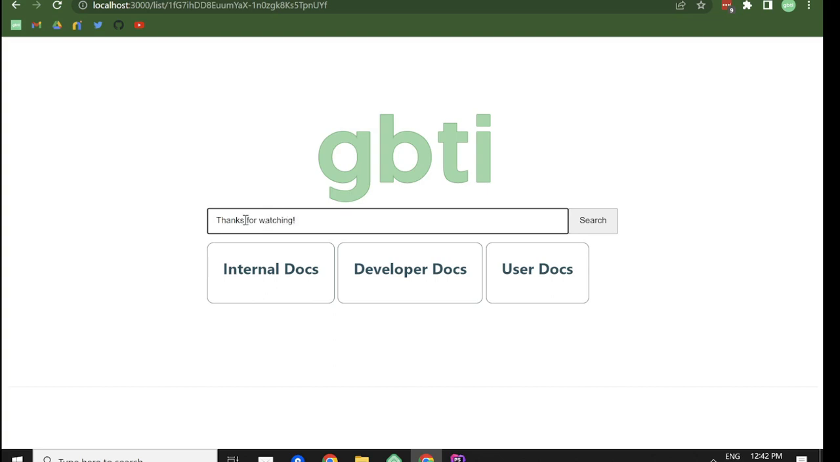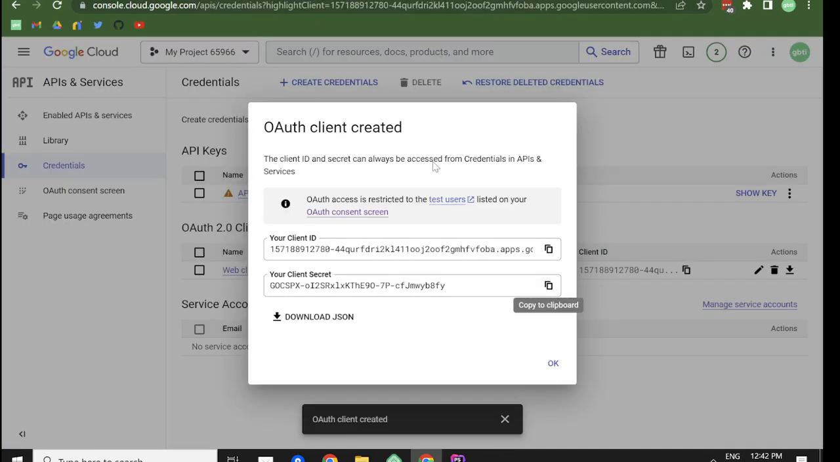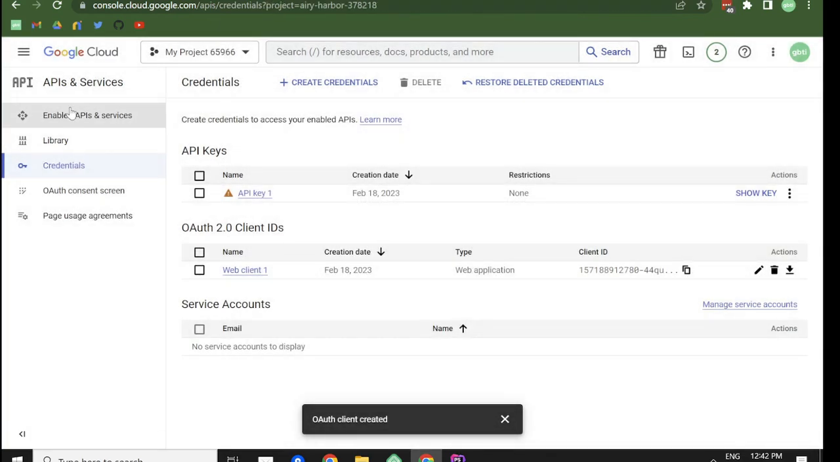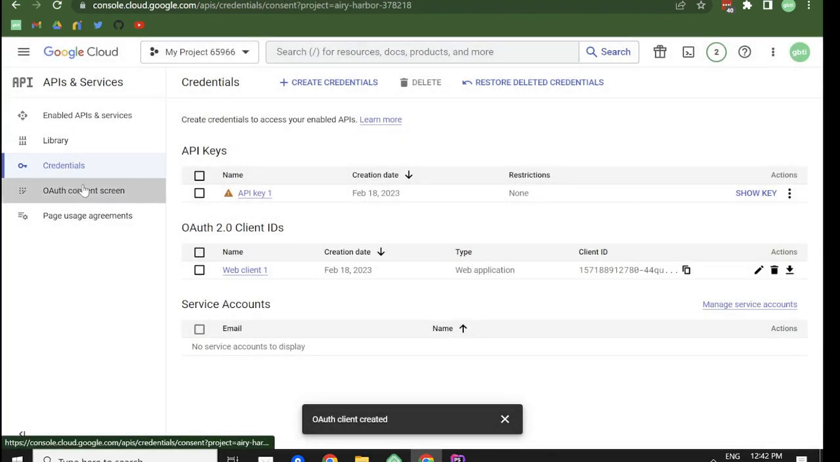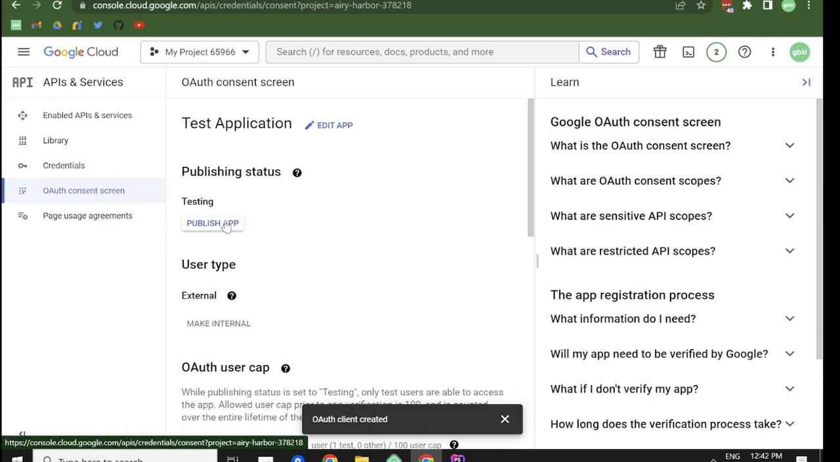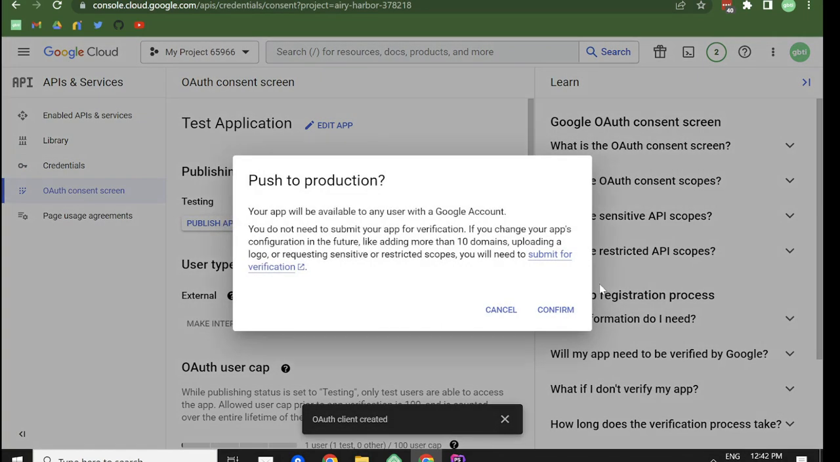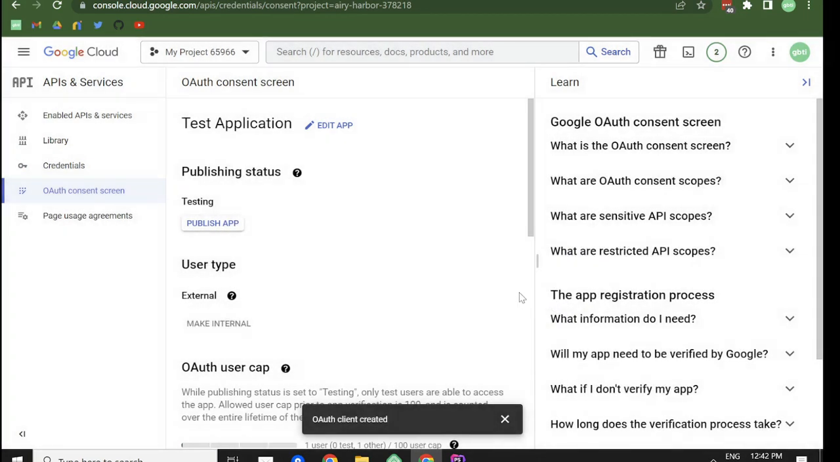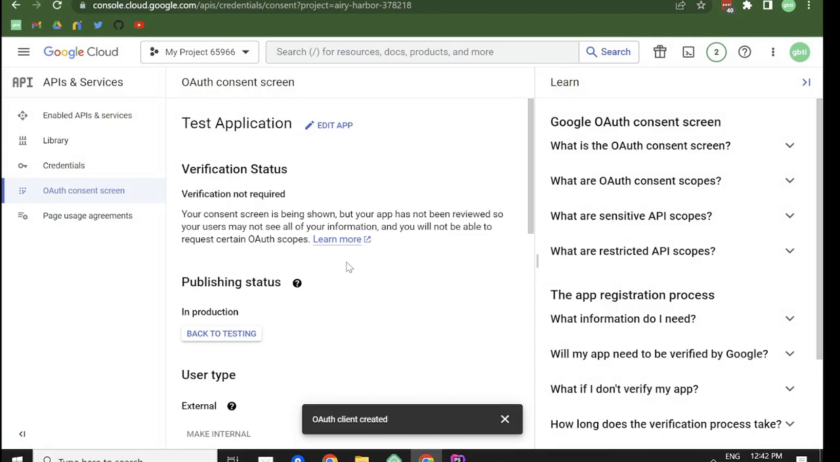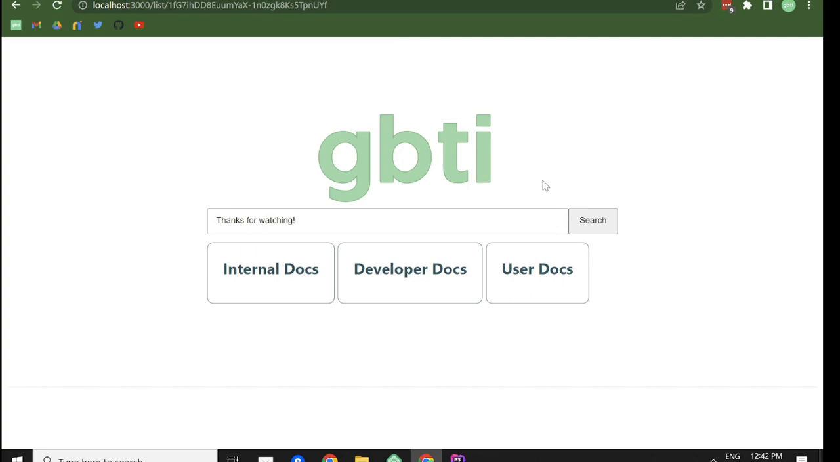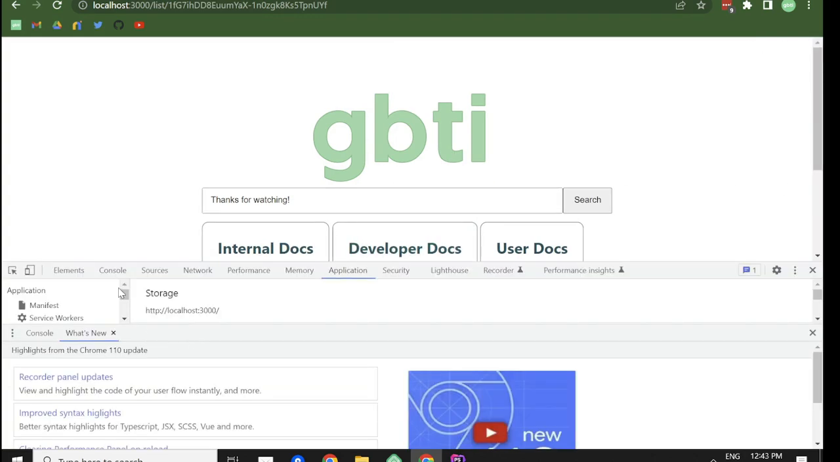Now, I wanted to look into more about the application being in test mode versus a published mode. Let's go ahead and change the application from test to publish and see what kind of user experience we have. Now our application says that verification is not required, but we're later going to see that we get a strange message because our application is not verified.